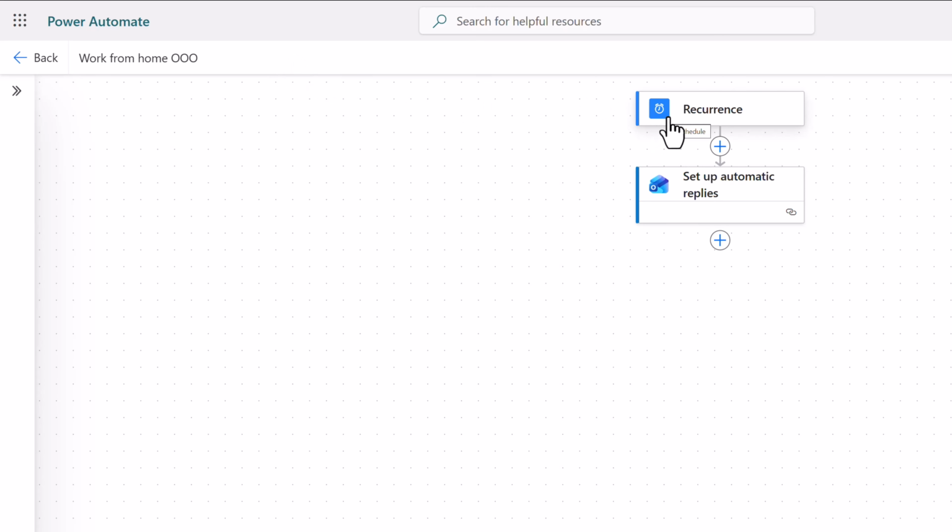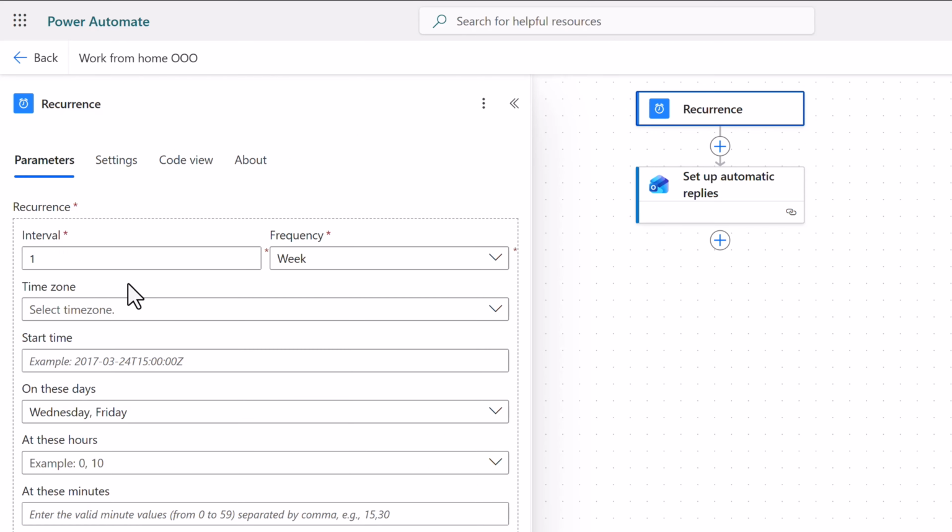Now we're going to set up the recurrence trigger. Technically, it pulled everything it needed from the Copilot prompt. Each week on Wednesday and Friday, take an action. But the one thing everybody should look at is the time zone.